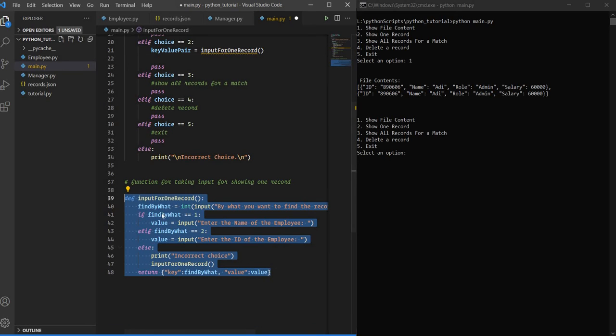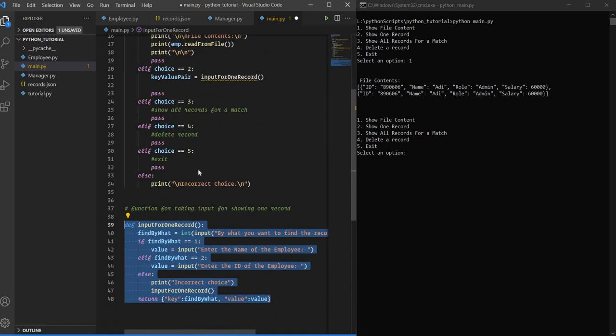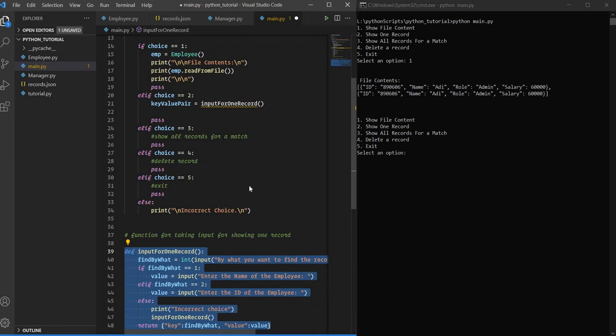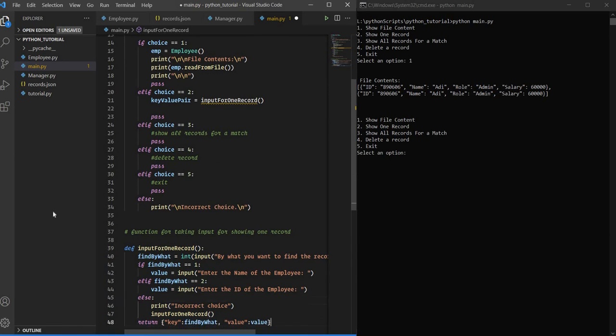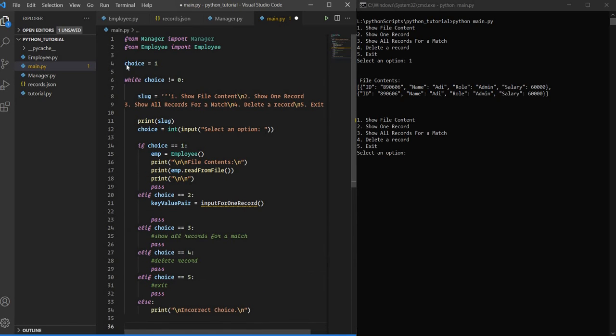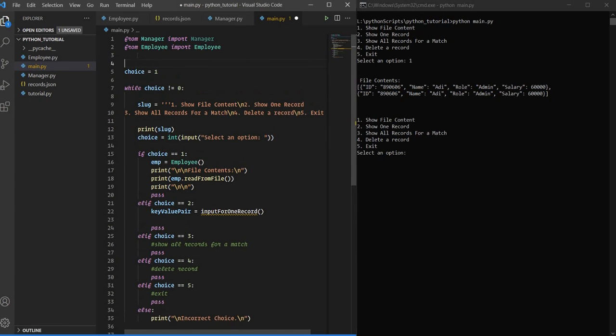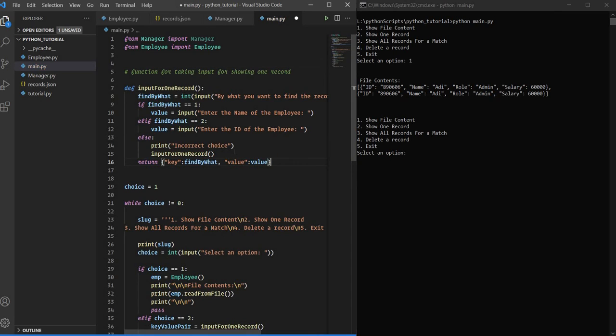Okay, so it needs to be defined before, because the thing is it is defined after our while loop and Python goes line by line, so we need to define the function before. So we'll take it upstairs over here before the choice actually, and now that error should go.